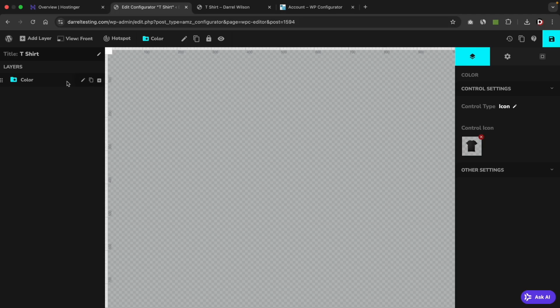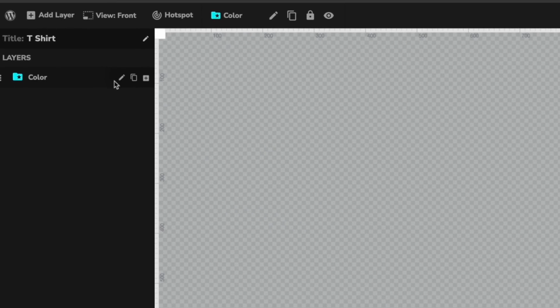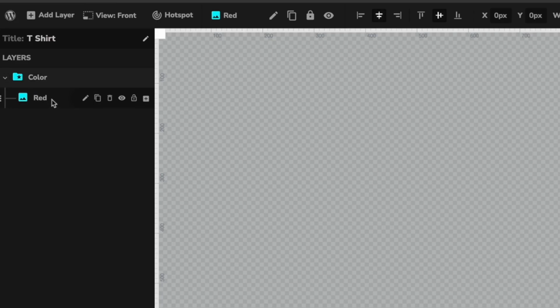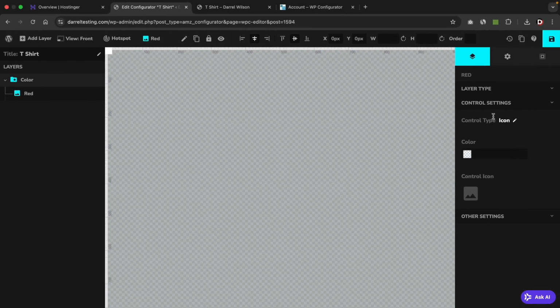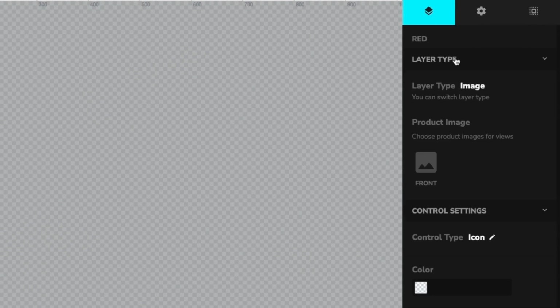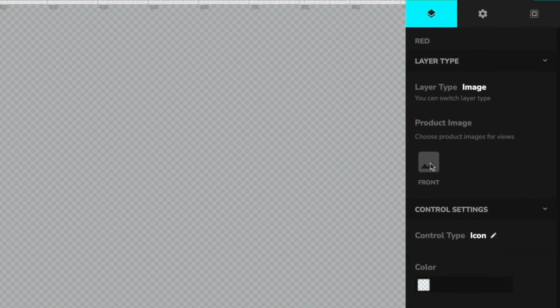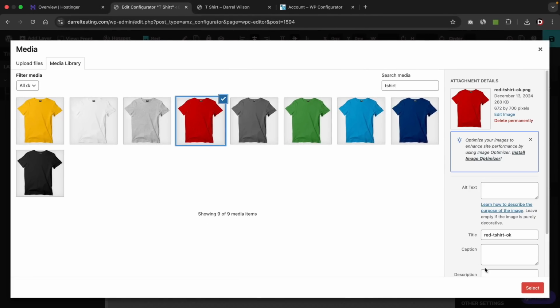Now that we have a color, let's add some colors for our t-shirts. Under the color, I'll click on the plus, and now we're going to start adding in the colors. I'll click on the pencil icon, and let's go ahead here. We have red. I'll click on red, and on the right side, you're now going to see that we have layer type, and then we have control settings and stuff like that. For the layer type, we're going to select image. And for the product image, we're now going to add a red shirt. Okay, red shirts.